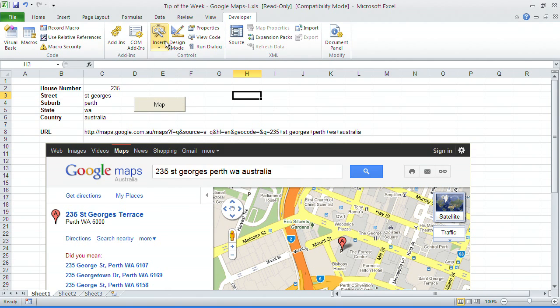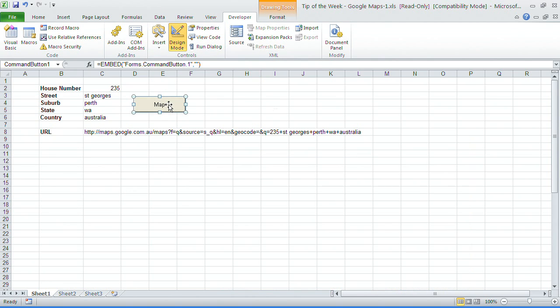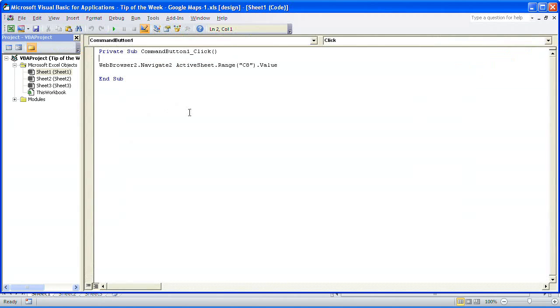Once you put in the button, let me just go to Design Mode. Double-click that. It will bring up your VBA. So Web Browser 2, if you've put it in for the first time, it's probably going to be Web Browser 1. If you've used a couple of them, Web Browser 2, 3, or 4. Navigate. Then you're going to give it its navigation instructions using the active sheet on range C8 and that value.